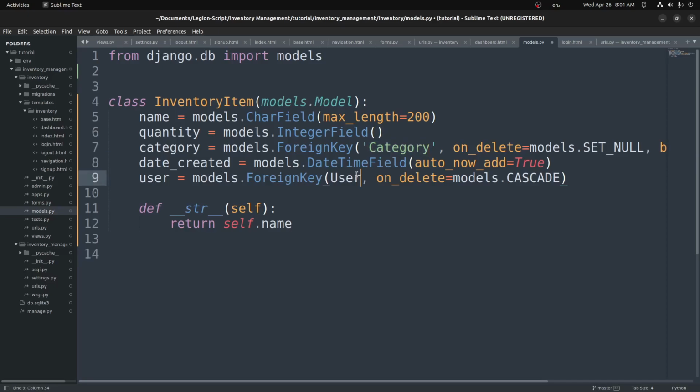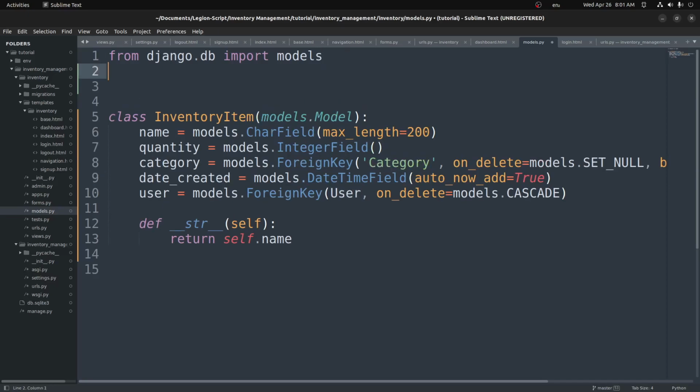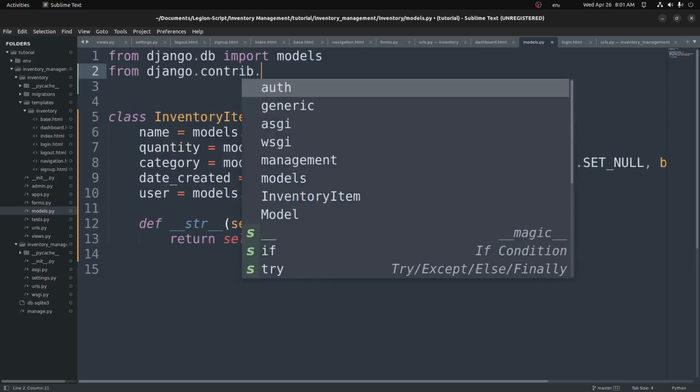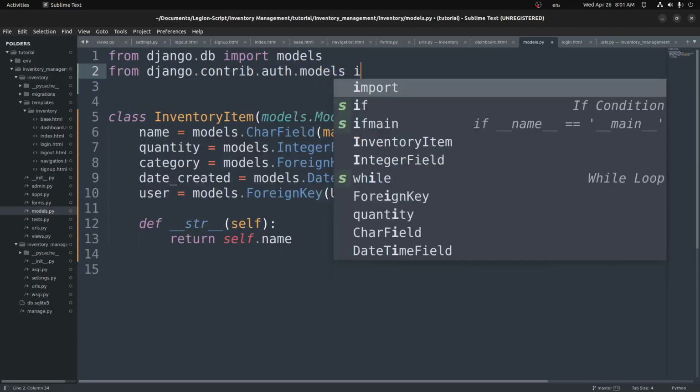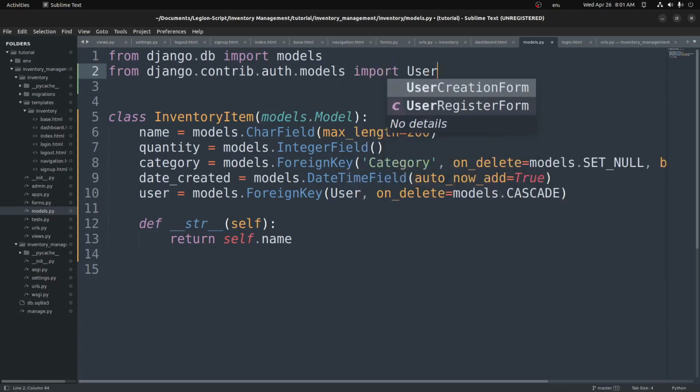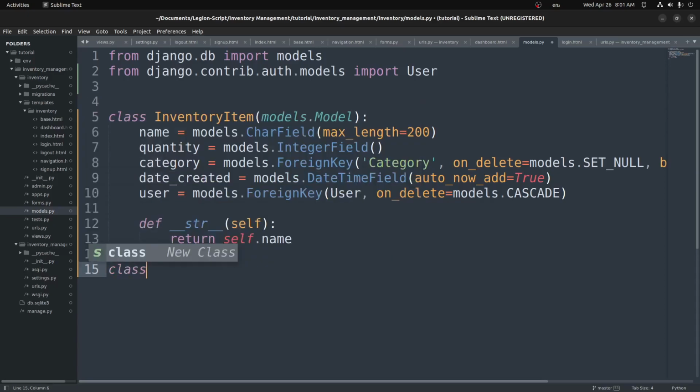Okay, now we need to go ahead and create this category model as well, and we need to import the user. So easy one first is to import the user. So we'll do that first: from django.contrib.auth.models import User. And then down here in the file, we'll create a new category model. So class Category, models.Model. And then we'll go ahead and add one field here of a name.